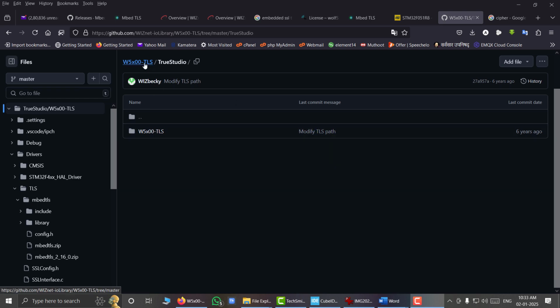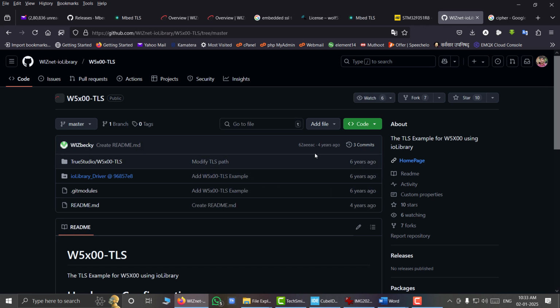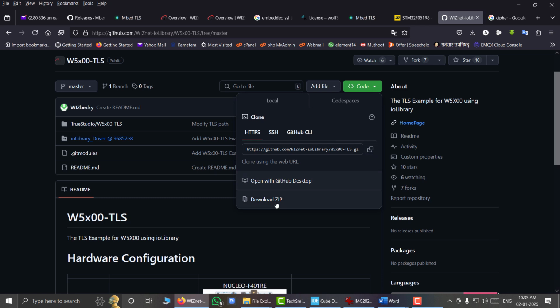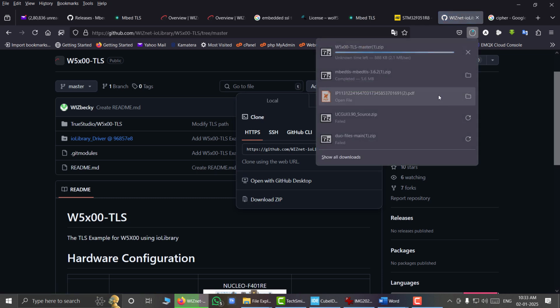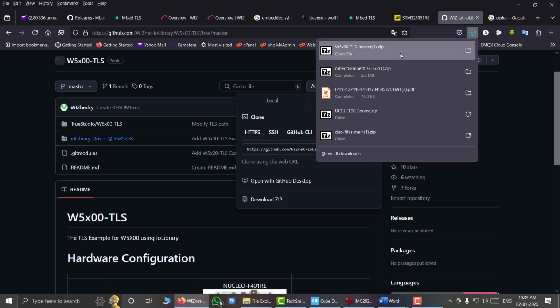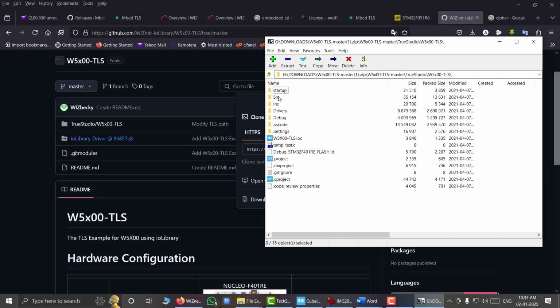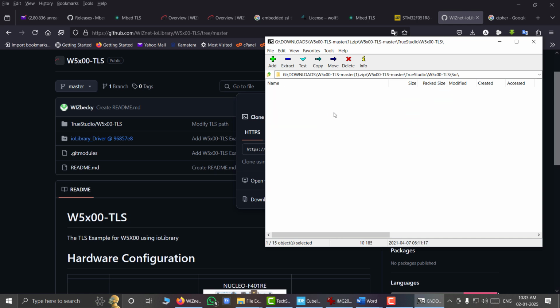Let us download this also for our reference, and this will help us create the glue code that will glue this Mbed TLS library to our platform, which is based on W5500. Just download the zip and extract it, and inside this TrueSTUDIO we will refer to some of the main, main.c, and then after that, Drivers, TLS.